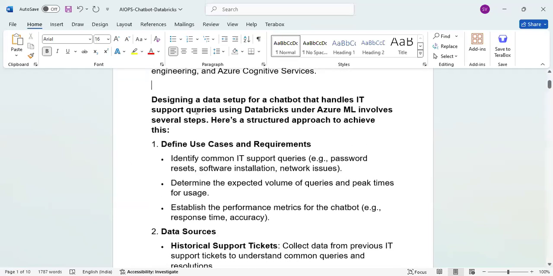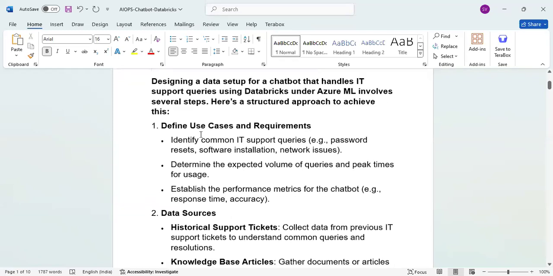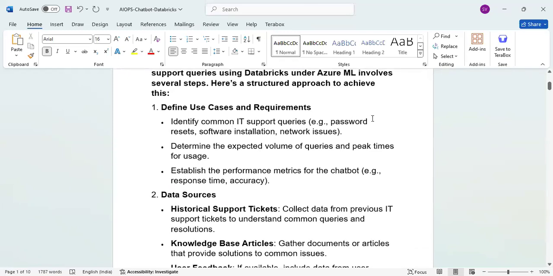Continuation of this one is the design solutions. Designing a data setup for a chatbot that handles IT support queries using Databricks under Azure ML involves several steps. Here is a structured approach to achieve this. First, we need to define the use cases and requirements. Identify common IT support queries, for example, password reset, software installation, network issues. Then determine the expected volume of queries and peak times for usage. Establish the performance metrics for the chatbot.